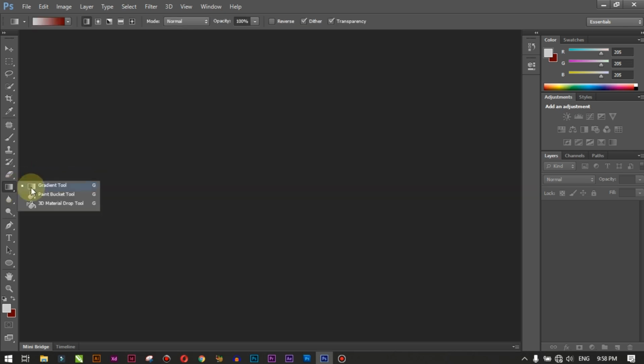So moving on to our next tool here, we have our gradient tool and our paint bucket tool, and we have our 3D material drop tool. The ones I make use of mostly are our gradient and our paint bucket tool.